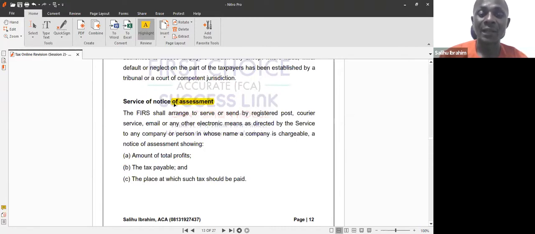And what will assessments contain? An assessment will contain the amount of tax paid, the tax payable, and the name and the place at which such tax should be paid. So these three items are very essential on a notice of assessment from the revenue. Let's continue.